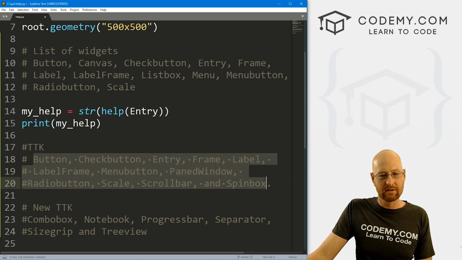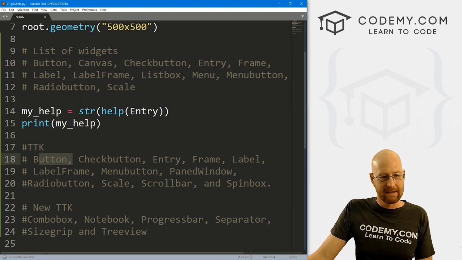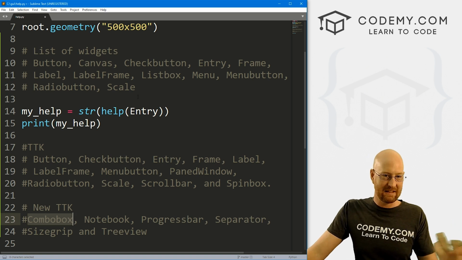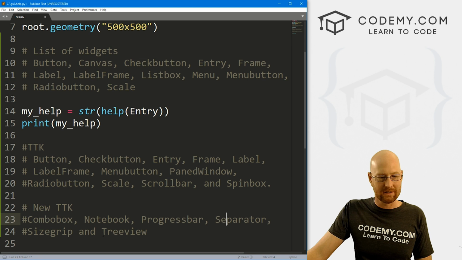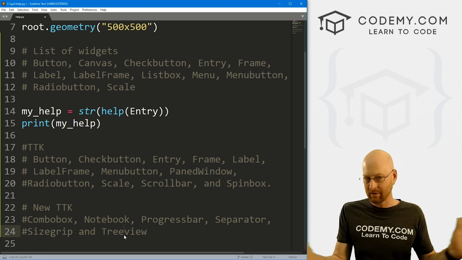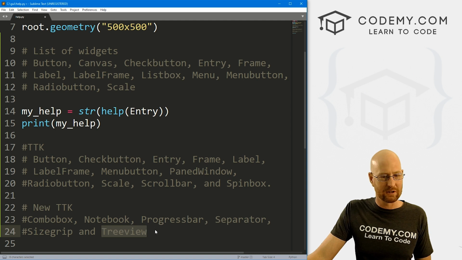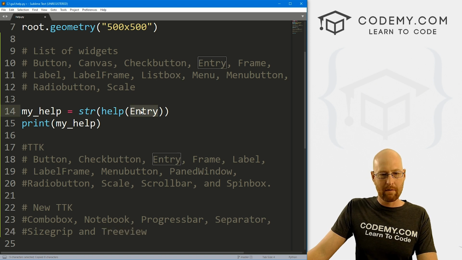So these are the basic ones. These are the first 12 that are the same as these, but just different for TTK. And then there's also additional ones that TTK uses that aren't in the standard widgets. And those are combo box, notebook, progress bar, separator, size grip, and tree view. We've done all of these in the past, I think. We just did a bunch of videos on tree view. So if you want to learn about these, you can, same thing. If we want to learn about tree view, we would come up here.